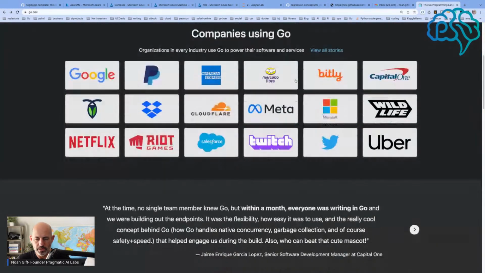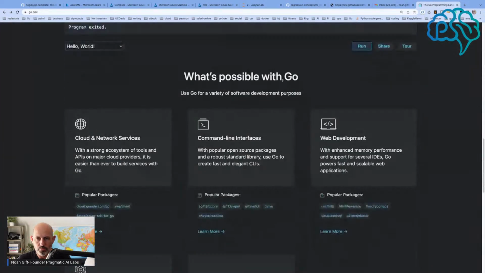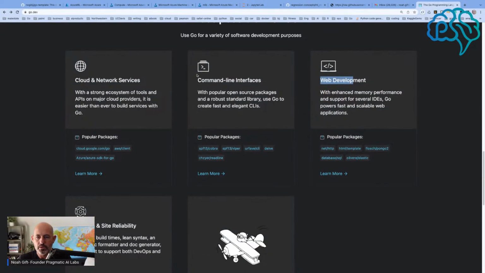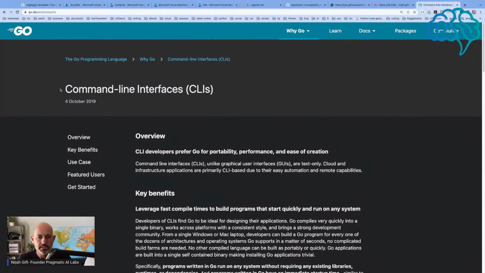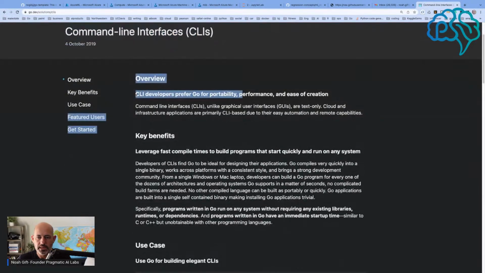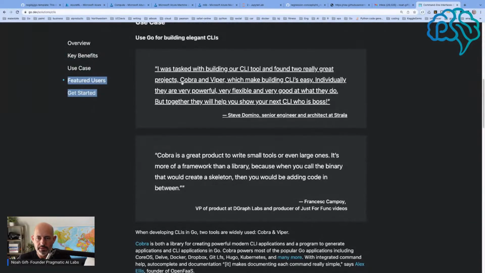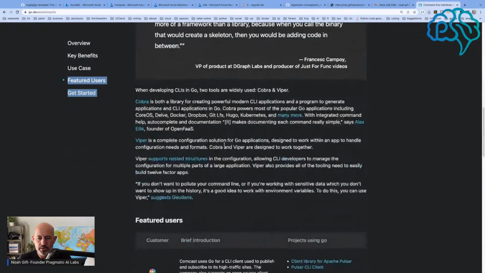So if I go through here and scroll down, I say, okay, look, what can I do with Go? You can see cloud, network, command line, web. So it's kind of nice that they give me a starting point here. I'm going to go ahead and select command line interfaces. And if I say learn more, it says command line interfaces, CLI developers prefer Go, et cetera, et cetera. And I'm seeing the words Cobra, Viper.